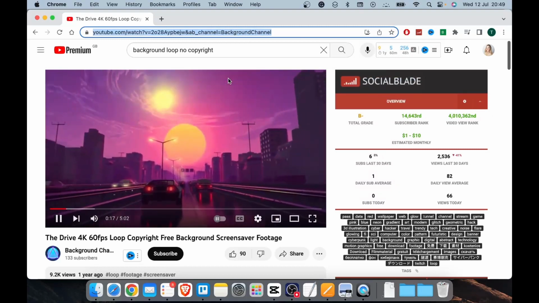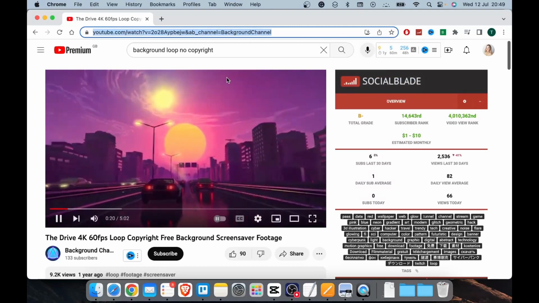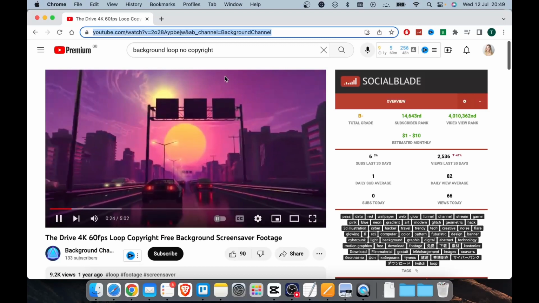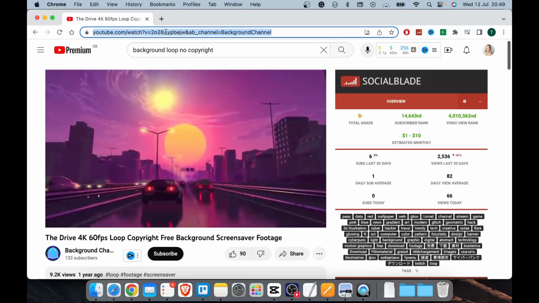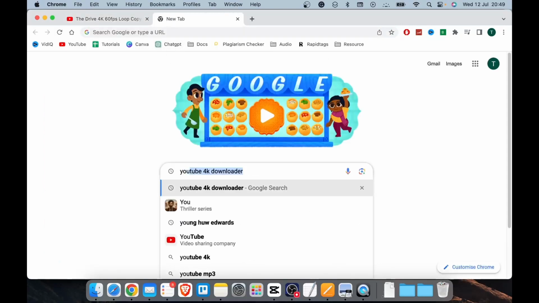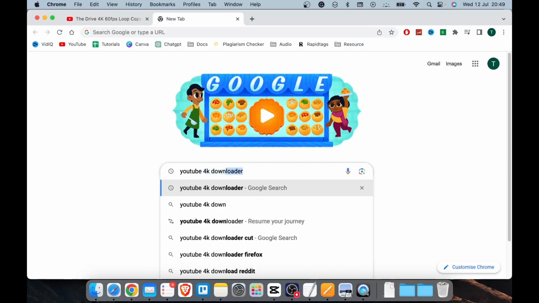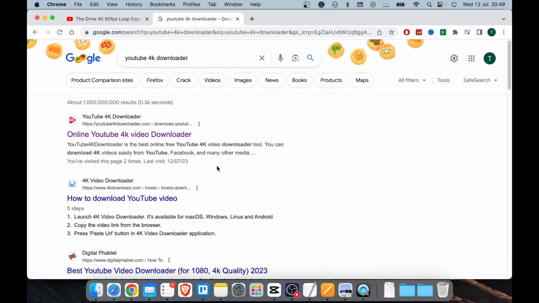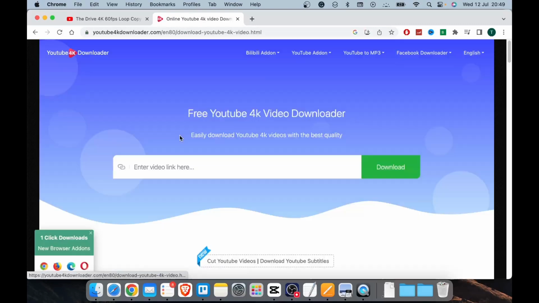Now that you have the video link copied, it's time to proceed with the download process. Here's what you need to do. Open a new tab in your web browser, and on Google search bar type in YouTube 4K Downloader. And press enter. Select the YouTube 4K Downloader. It's the first one here.